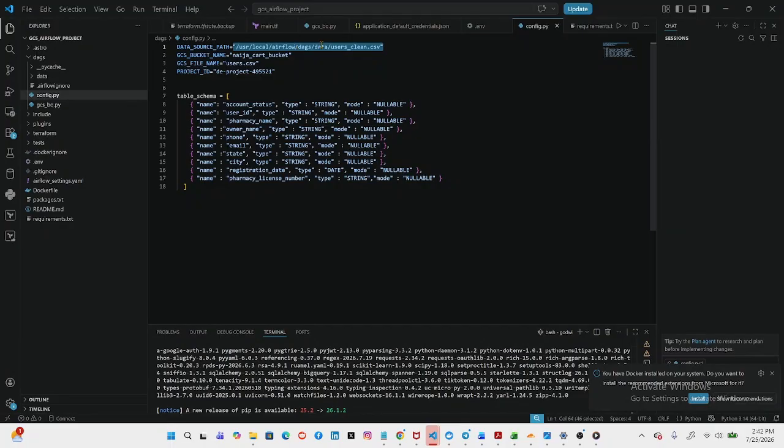So this is the file path, which contains the bucket name. Remember the bucket we created? This is the bucket name here. It contains the user file name, the file we are transporting to the bucket. This is the name of the file here. Then the project ID, our project ID from BigQuery, everything.